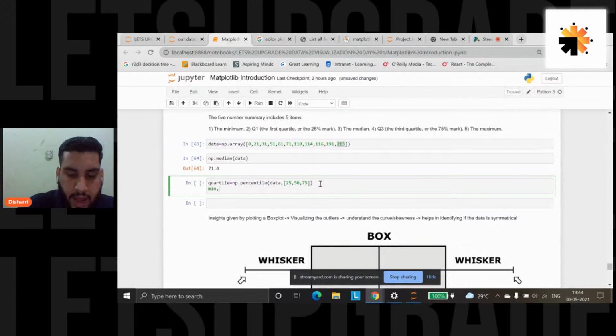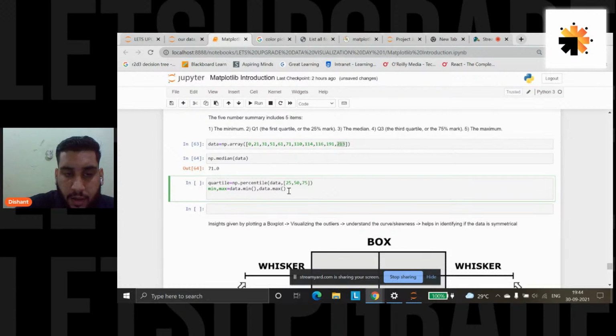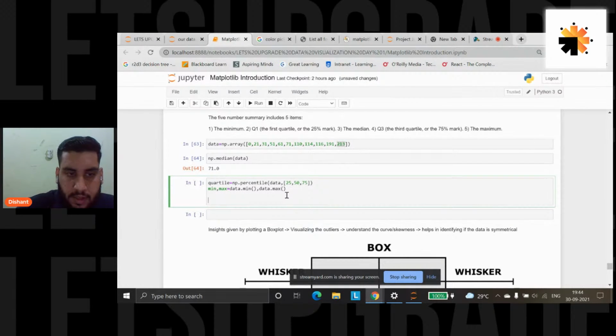The minimum and maximum can be extracted using data.min, and similarly for the max we can use .max. So these are inbuilt Python functions, .min and .max, that we are using. Now let's try to print the 5-point summary.